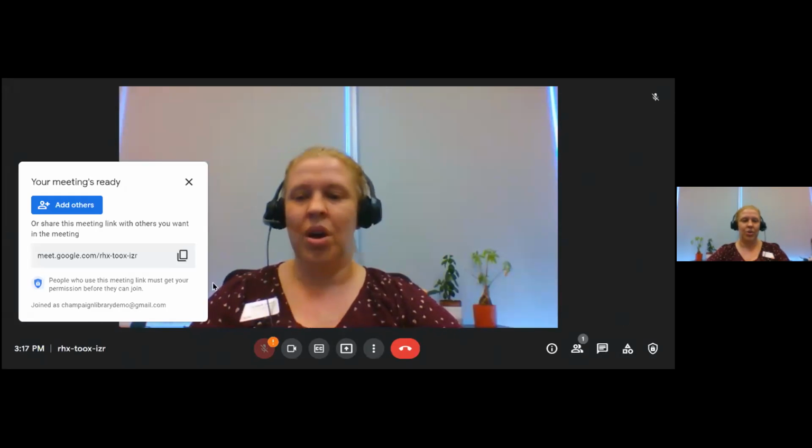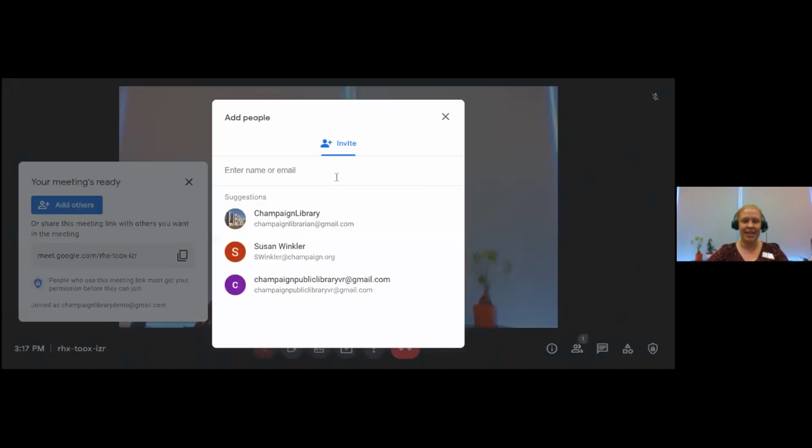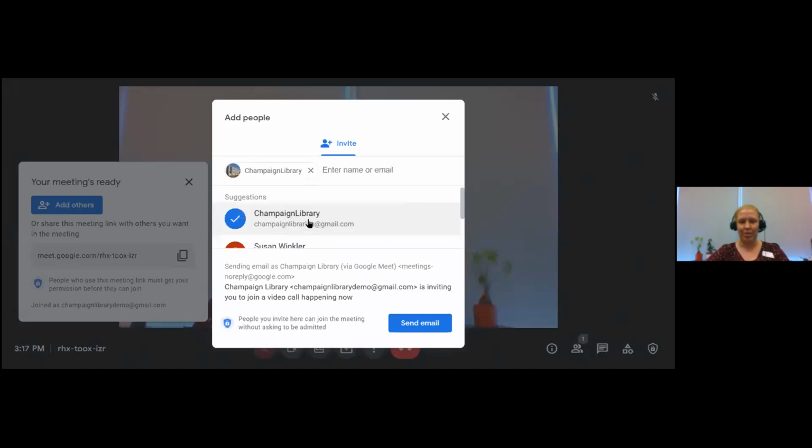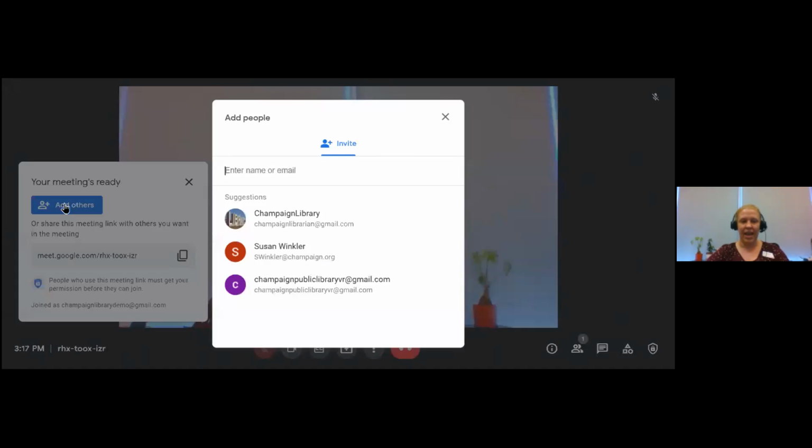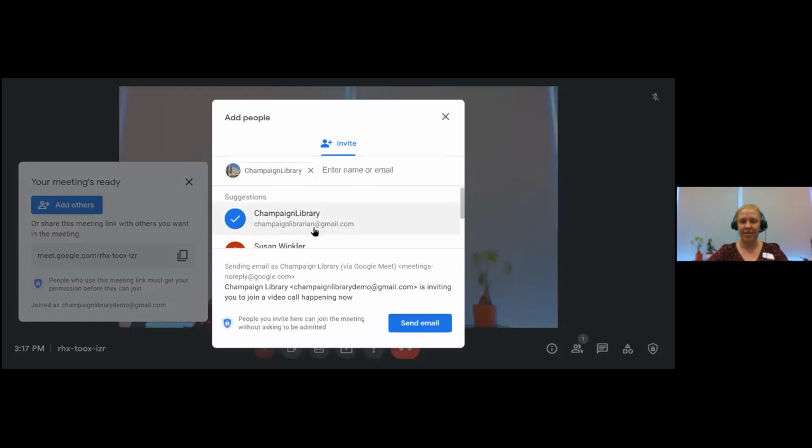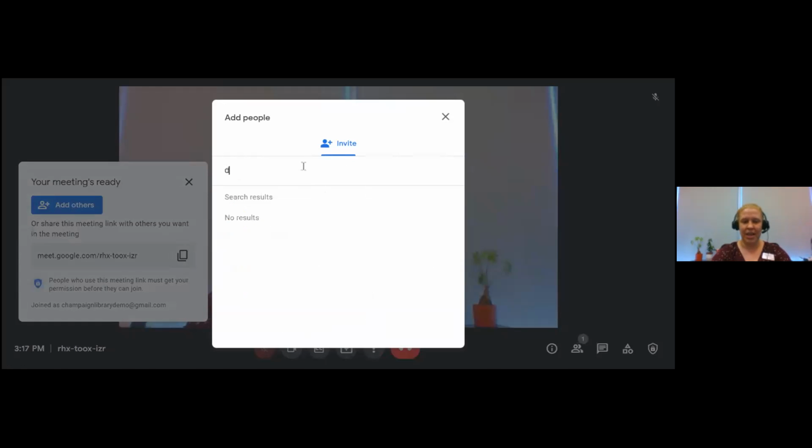Okay, so off on the left-hand side, you can see that now if I want to add others to my Google Meet, I certainly can. And I'm going to send an invite to the Champaign librarian. So if you saw how I did that, I'll do it again real quick. Add others, and then pick from your contacts or whoever pops up. Since I've already met with these people, it's going to automatically pull up those folks as suggestions. But you could also just enter a name in here as long as you know the email address.